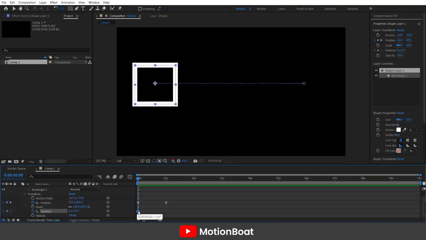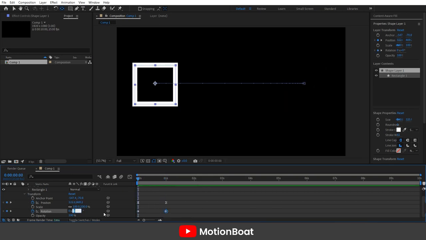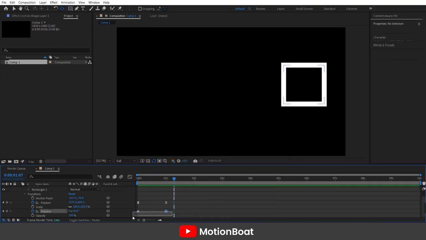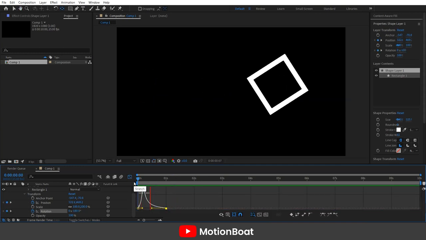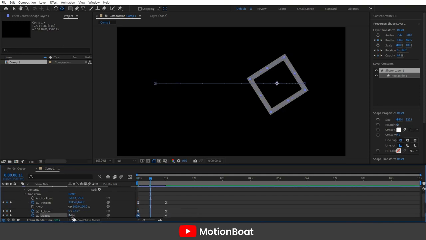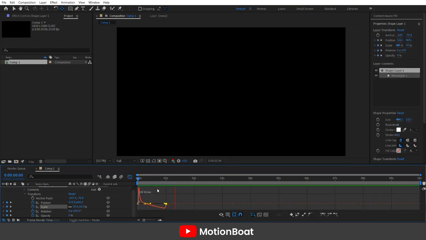Now I am adding the rotations from here. And following the same process, I am adding the opacity from here like this. It's the same thing with the scale. Look at this. It is good.